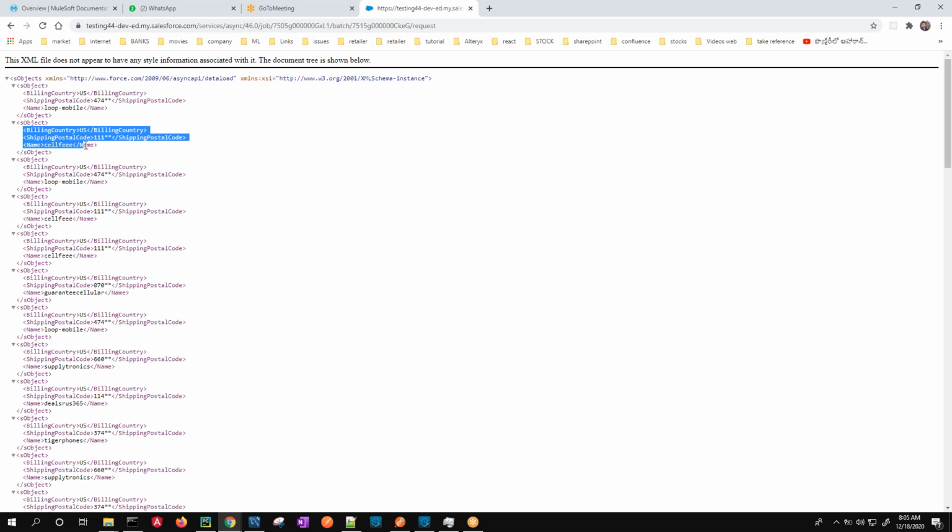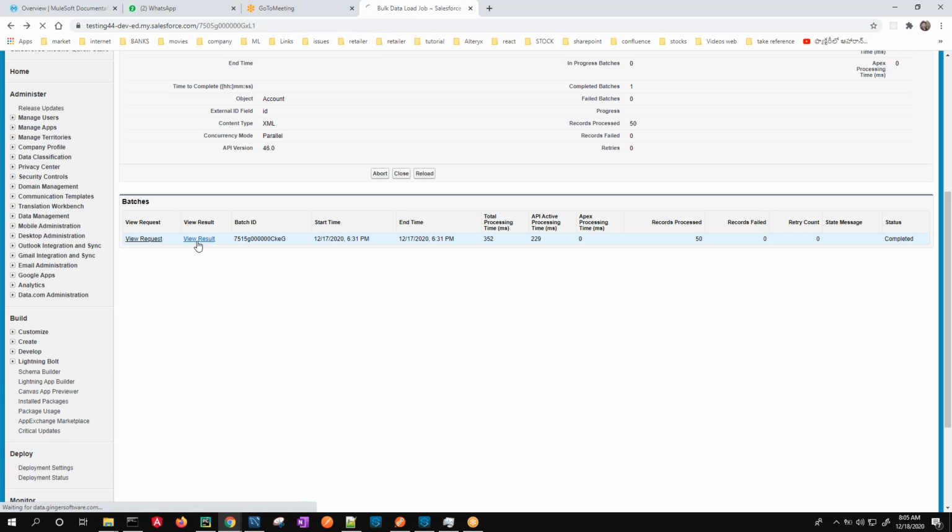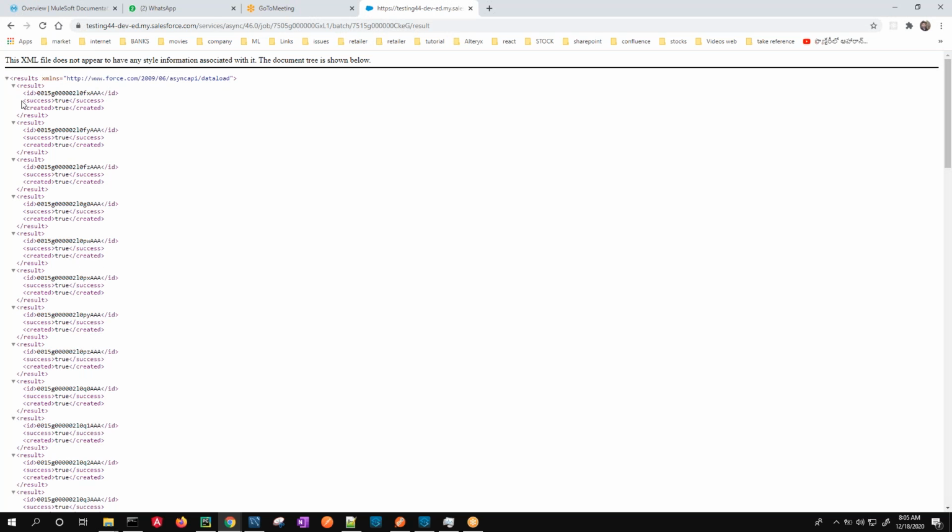So for this result, what it is saying is success equal to true, created equal to true. Created means the record is created because the record was not found. If created equal to false and success equal to true, it means the record is updated properly. So this is one thing.